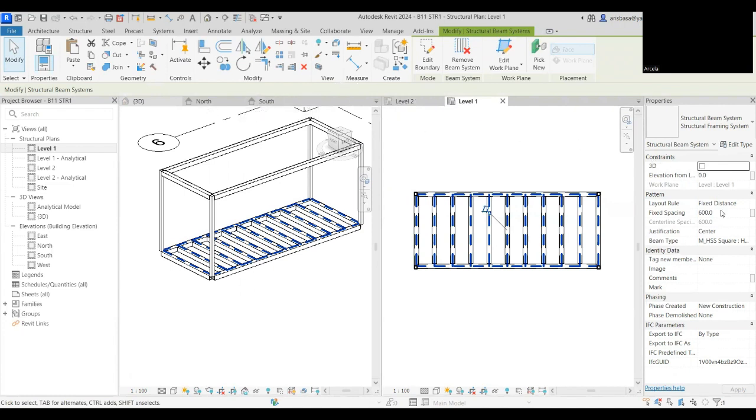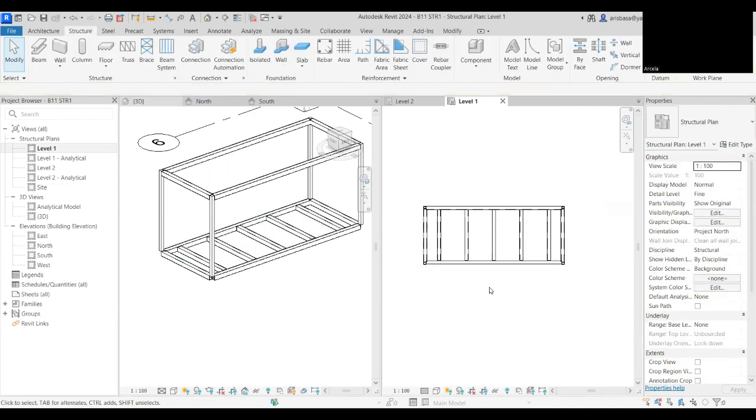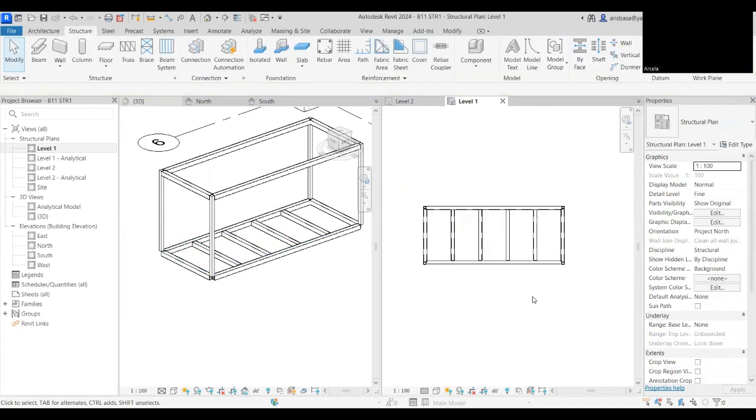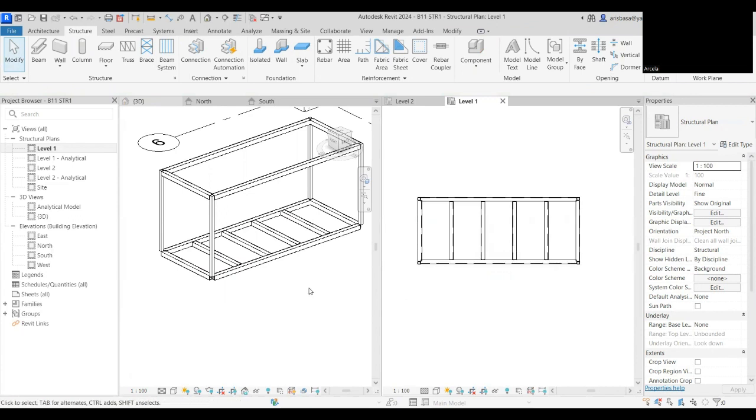So the spacing should be at least maybe 1,000, right? 1,200. I think that makes sense, right? Or maybe make it equal, a fixed number. Let's just have 4 supports. Better, right? So you have it like that.